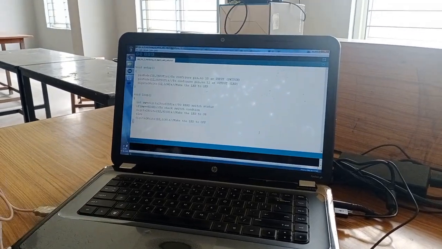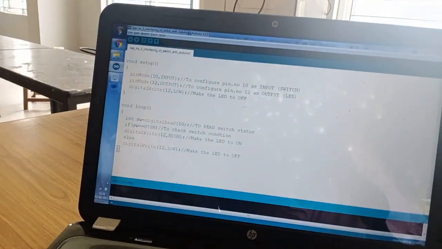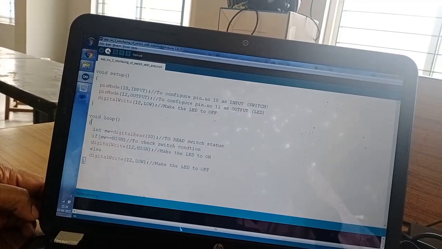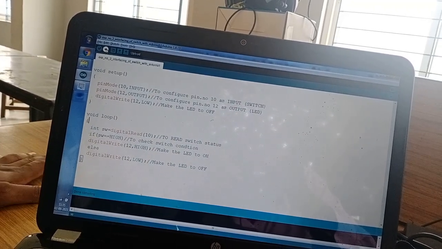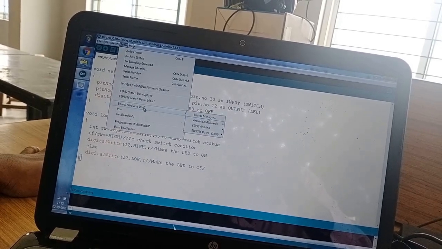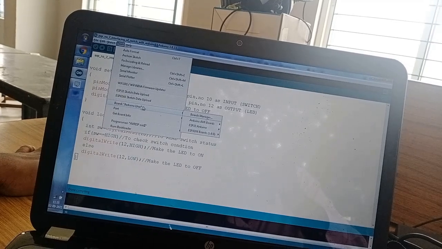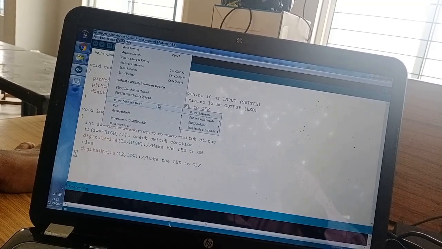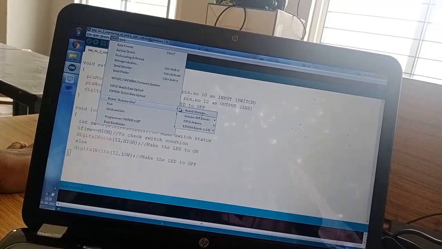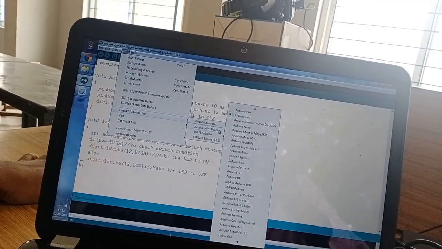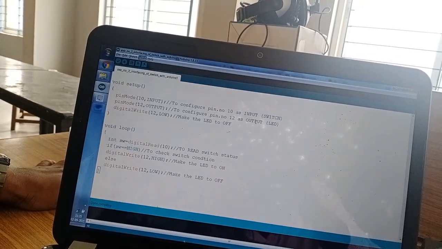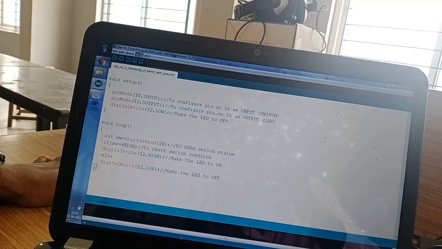How to upload? Please concentrate on our Arduino IDE. Go to the second icon. Before that, go to Tools and ensure we have chosen the Arduino Uno board. Yes, it is selected. So how to select? Let me show once again. Go to the Board option, then go to the Arduino AVR Boards option. In that we need to choose Arduino Uno. Then again go to Tools.